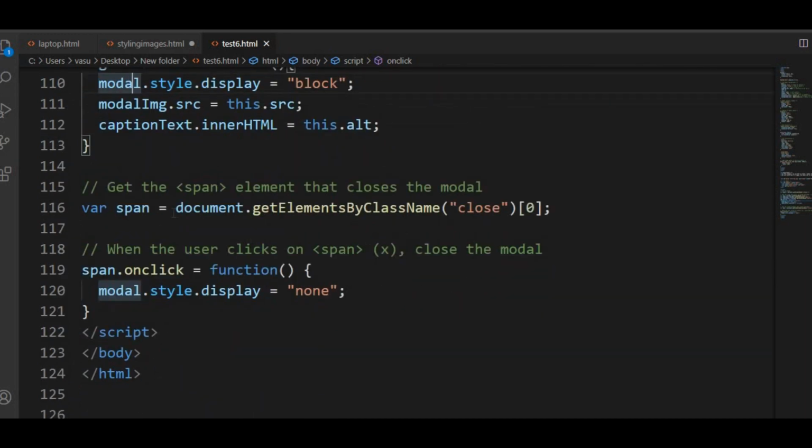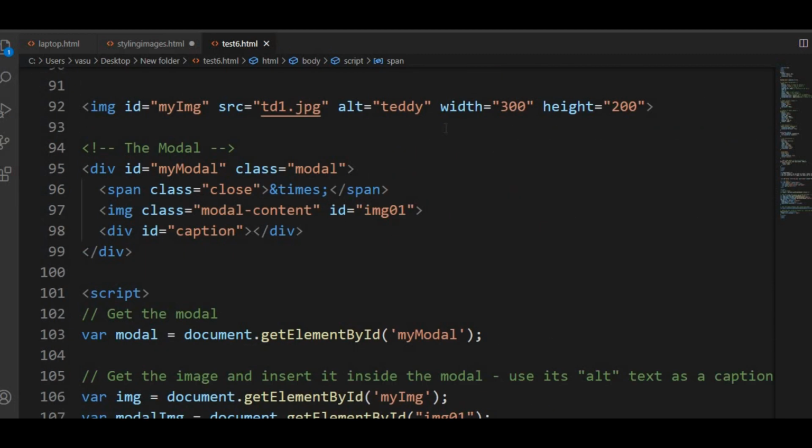So next thing is the span class. To get the span element that closes the modal, what you will do is span equal to document.getElementsByClassName, close, of 0. So first time you will close. Then when the user clicks on the span X, that means I have shown you X, right? So it will close the modal. span.onClick equal to function modal.style.display equal to none. So it will close it automatically when you are clicking on X. So this is the script I have written for this.